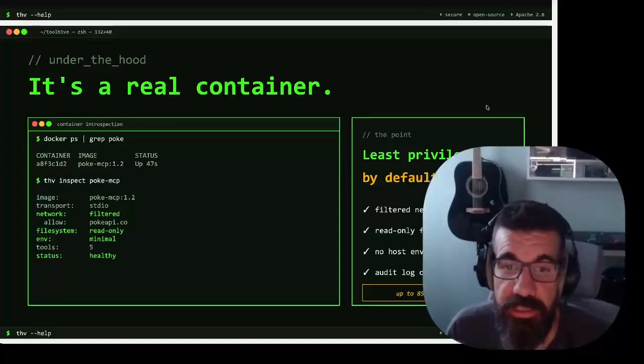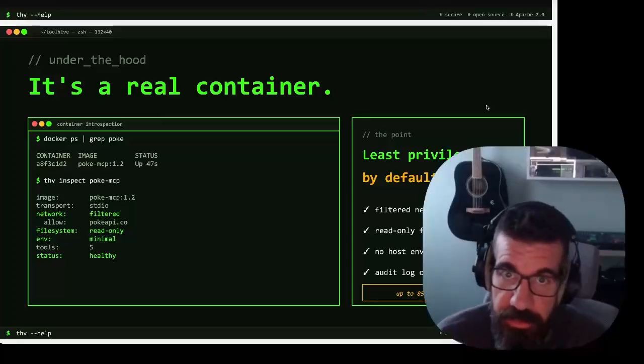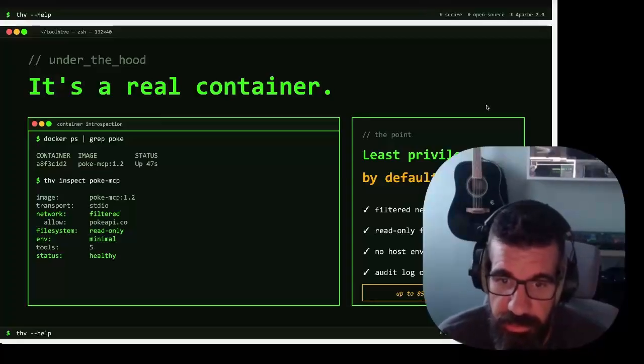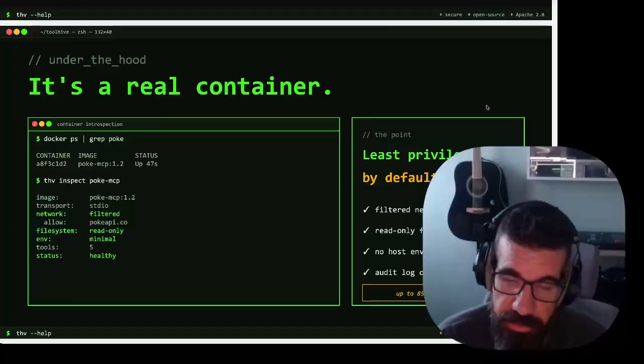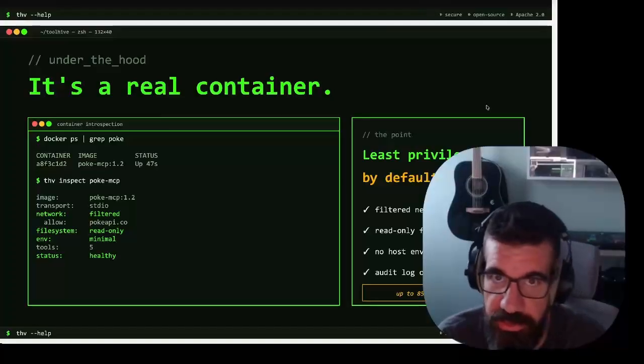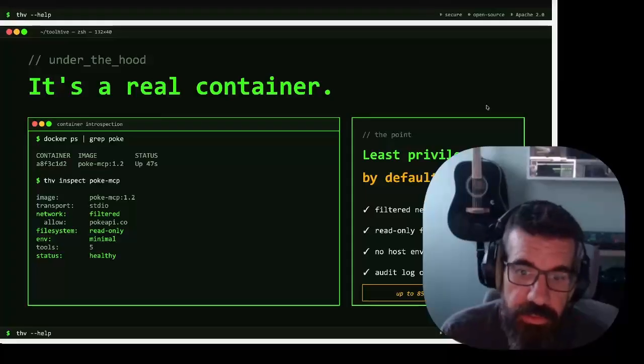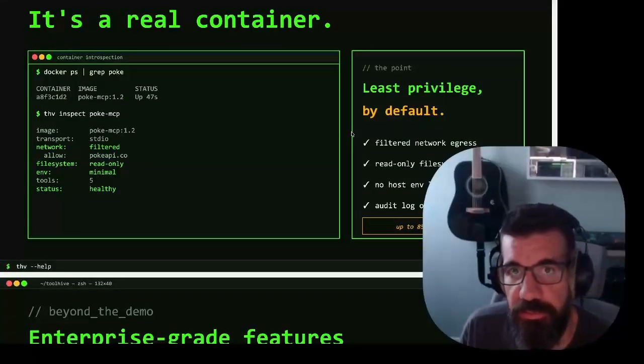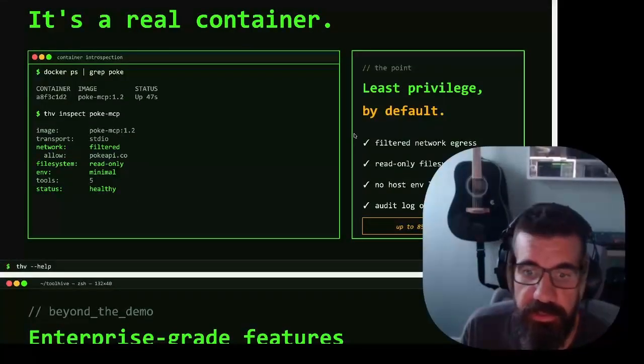So the point is that thanks to Toolhive, you get less privilege by default, so you are less exposed. Filtered network egress, read-only file system, no host environment, an audit log on every call. And you also have the benefit of having up to 85% token savings.